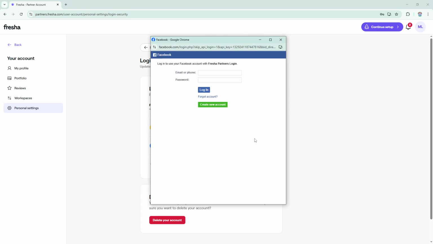Doing this will redirect you to a Facebook login page. It's key to ensure that your correct Facebook account details are on hand, as you'll be required to log in with them at this point. If you aren't already logged into Facebook on your browser, you will be prompted to enter your Facebook username and password. Once you've successfully logged in with your Facebook credentials, you'll see a confirmation that your Fresha account is now connected to your Facebook profile.